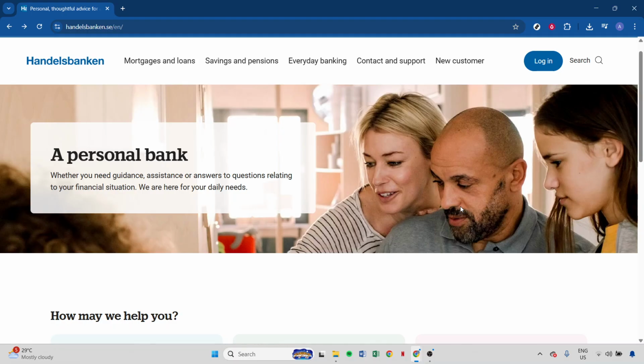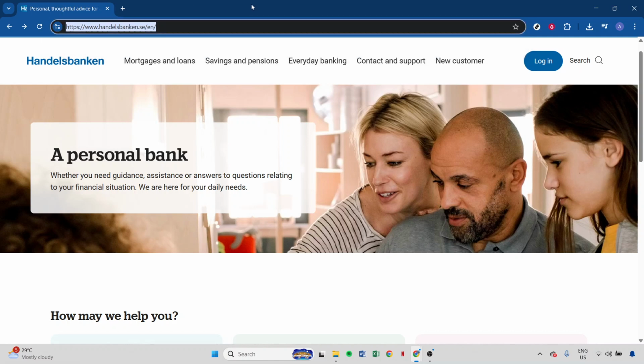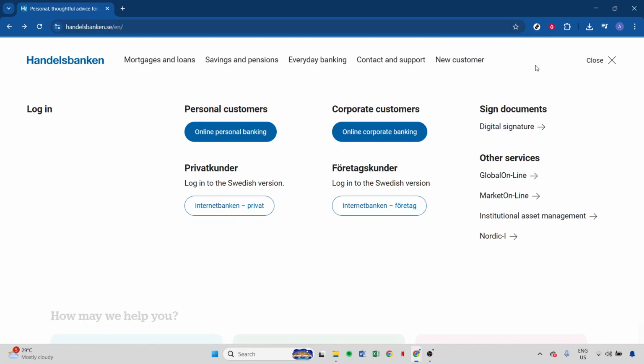The first thing you'll want to do is open your web browser and head over to the Handelsbanken Netherlands website. You can easily find this by typing handelsbanken.nl into your browser's address bar. Once the site loads, look for the Login button prominently displayed on the home page. Clicking on this will present you with an option to choose between online personal banking or online corporate banking. Be sure to select the appropriate category that fits your needs.